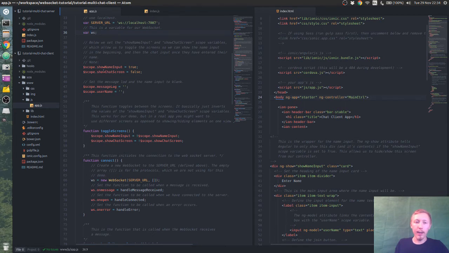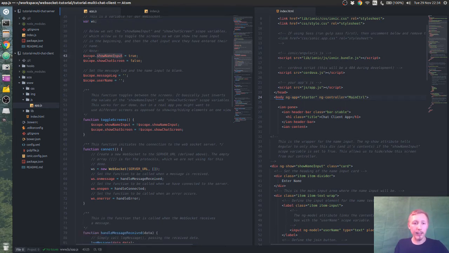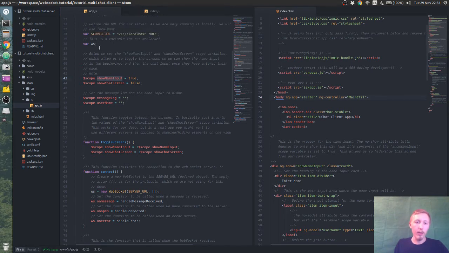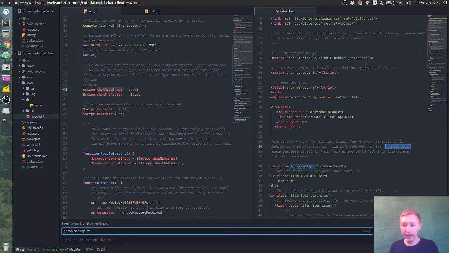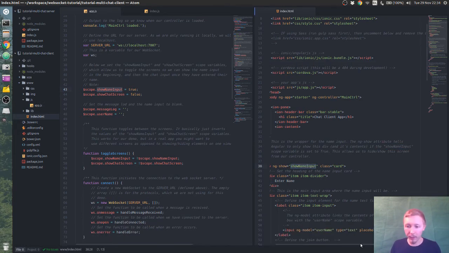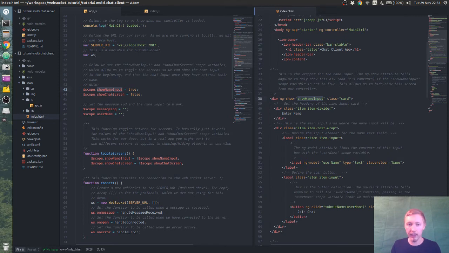So it'll come down here, and you've got our scope variables. So this is our scope variable for show name input. When the controller first loads, we're going to set our scope variable for show name input to true. If you remember, we used that in the template. I'll show you here where we have the ng-show attribute that links it to this scope variable show name input. So if this is true, then this is going to be displayed, and you're going to see this on the screen. When we start the app, we want it to start at the enter name page. So we set that to true.